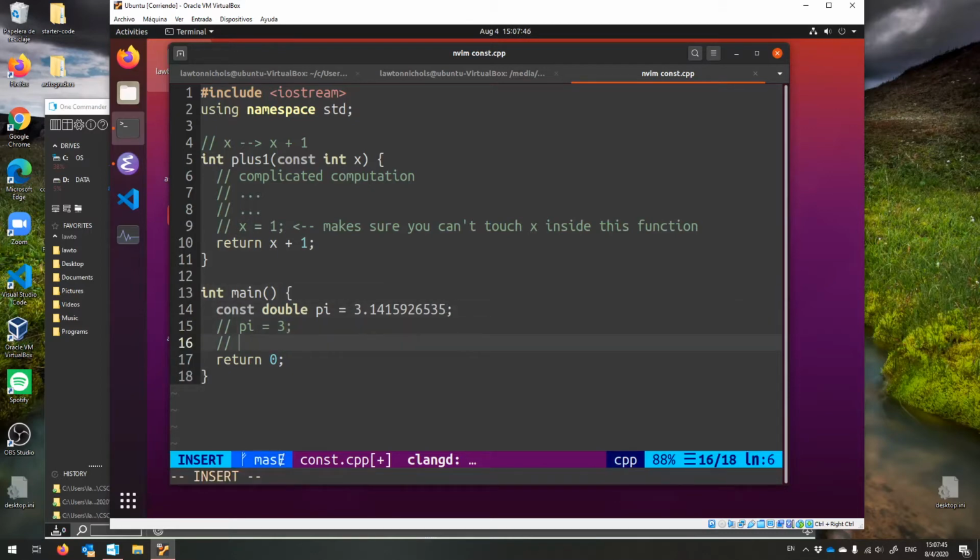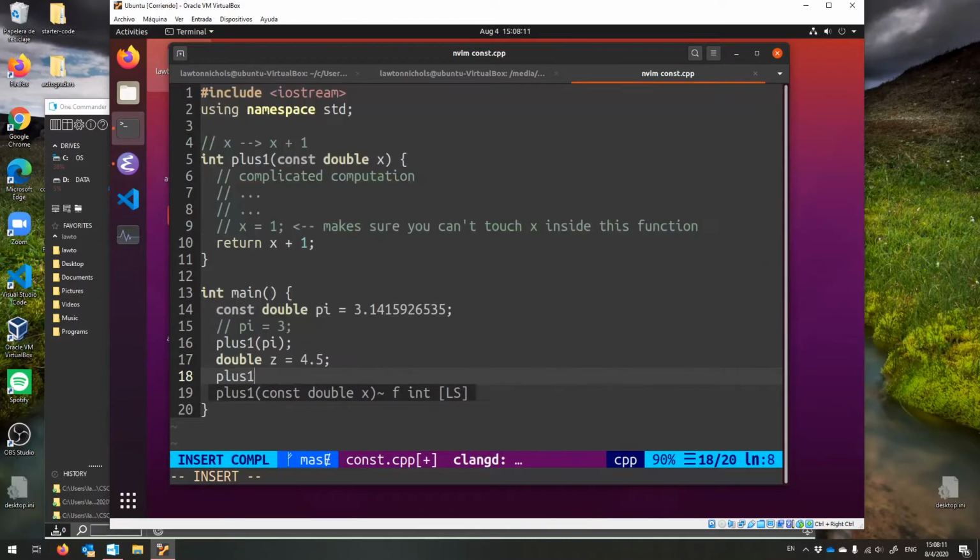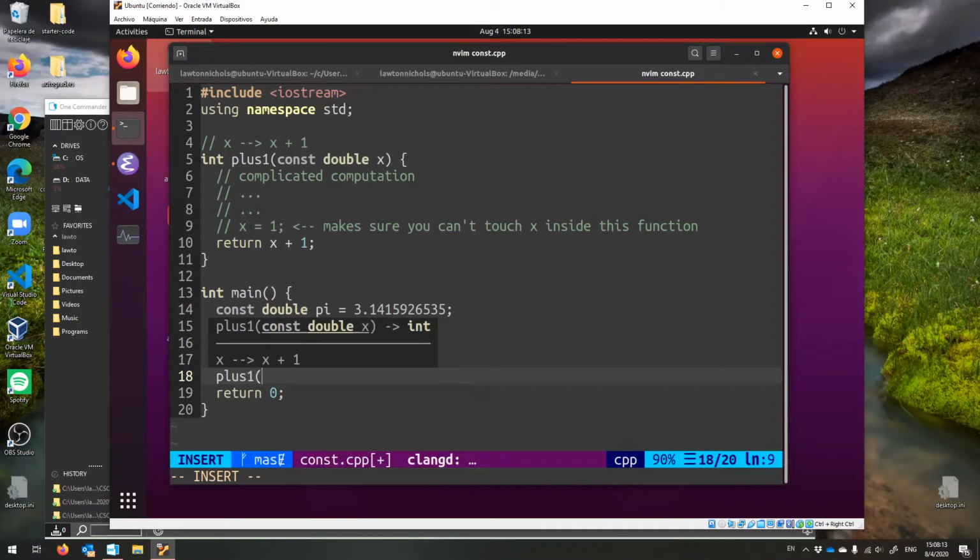So the idea is that, sure, you can call the +1 function on pi, because it's already a const. Well, it'll change it, I guess. I don't want to talk about type conversion right now. So const double x, you can call +1 on pi, sure, but you can also call +1 on a normal double. You can call +1 like this. Obviously, when you run this program, it's not going to do anything because we're not printing, but that is beside the point.